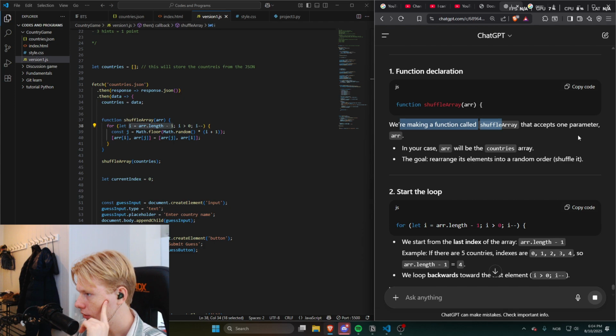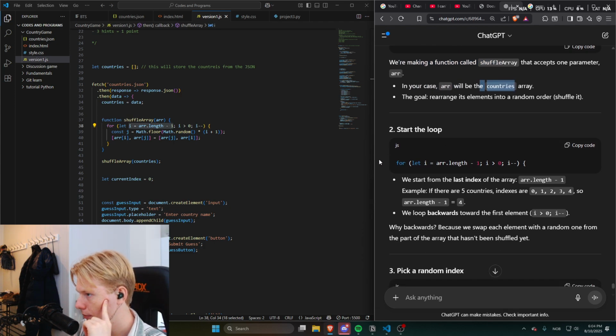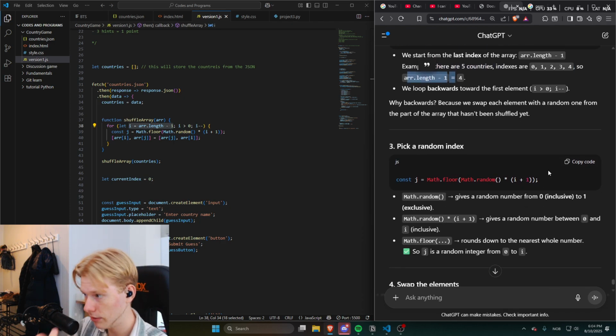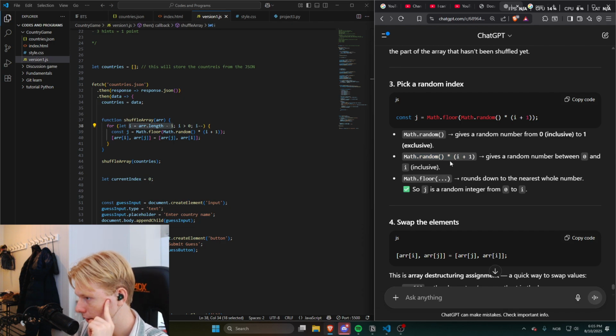We're making a function called shuffle array. Yes, your array will be countries. Yep. We start from the last index of the array, array dot length -1. Example, if the array has 5 items, the indexes are 0 to 4. So array dot length minus 1, yeah, that is why it's minus. So I was correct. Math random gives a random number from 0 to 1. Math random times the index plus 1 gives a random number between 0 and I inclusive. Math floor. So +1.